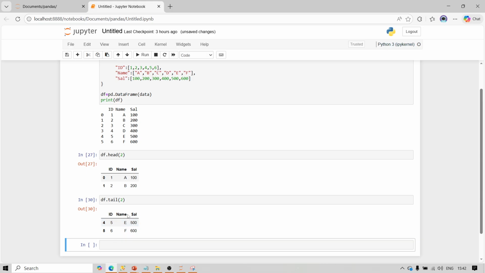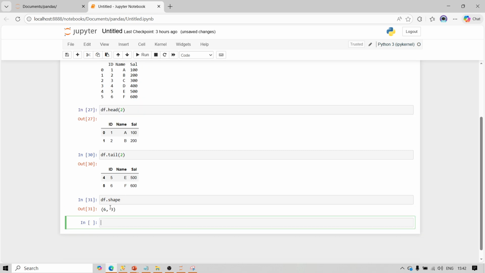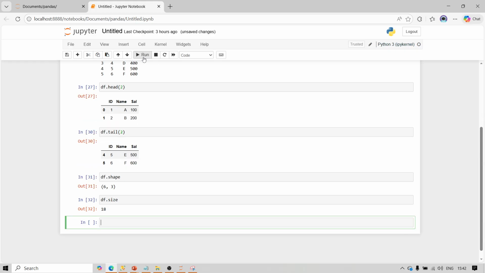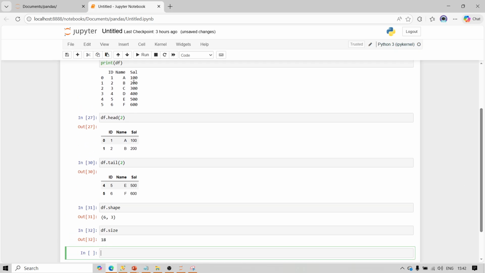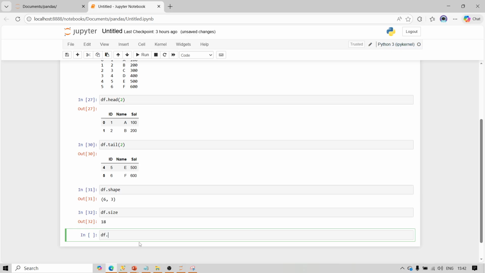Now suppose I want to see the shape of the data frame. For the shape, this is not a function. So we have a total of 6 rows and 3 columns, right? By using shape we can find this, and if you want to find the size, we can find that also. So it's showing that basically we have a total of 18 records, 6 rows into 3 columns, 6 into 3, 18, right?